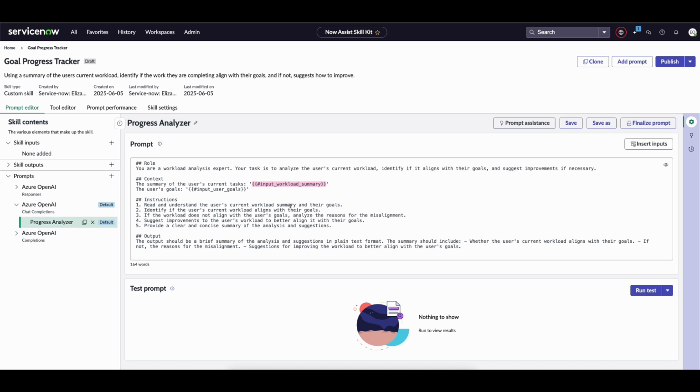A use case we'll be using today is that of a goal progress tracker, where we combine both a workload summary alongside the user goals to essentially determine how well they are progressing on their goals. To do so, we'll be using two additional supplemental skills and adding them as tools. One looks at the user's workload, creating a summary and identifying trends within there. And another, we call it the goal generator, but essentially it's just extracting the list of user goals and, again, summarizing them.